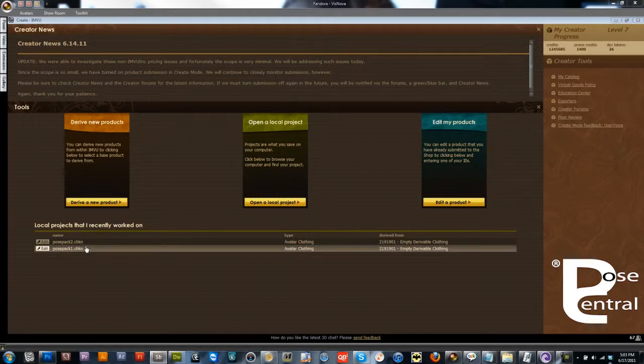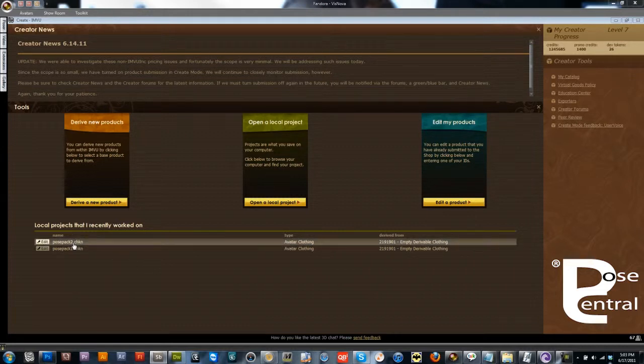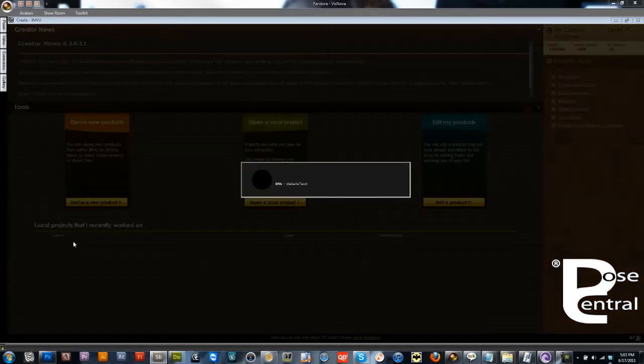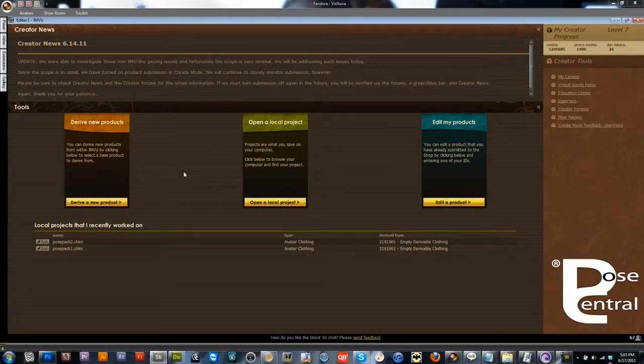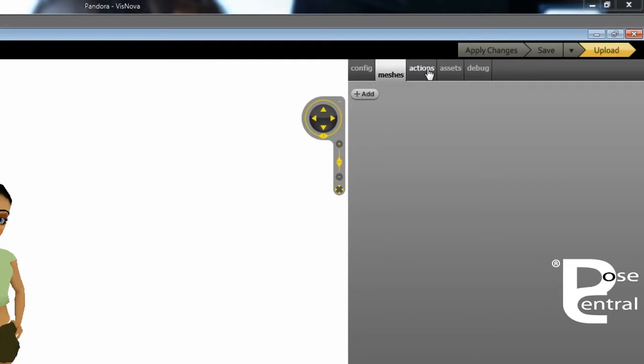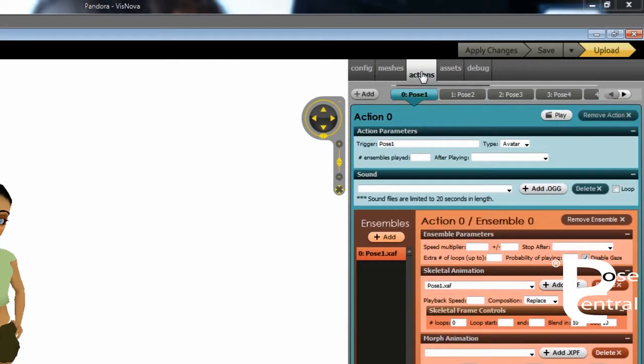Right, let's have a look at create mode. So from the exporter video, we had created these two pose packs. So let's open one of these and we'll have a quick look at what we can do inside create mode. Once it's open, you'll need to click up here on your actions tab. Once you have this open, you'll notice up here we have pose 1, pose 2, pose 3, etc. By clicking on one of these, it is then showing all the settings for that particular pose.